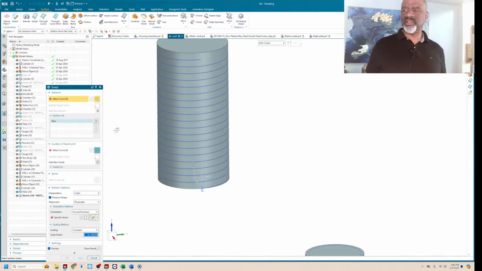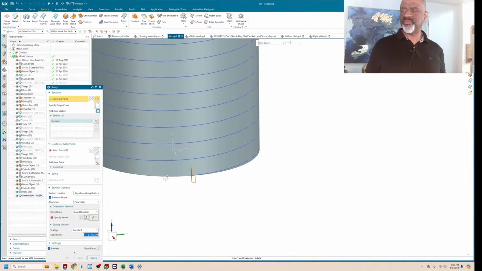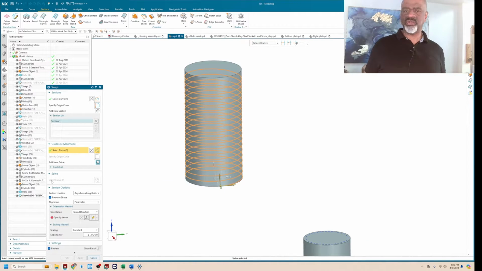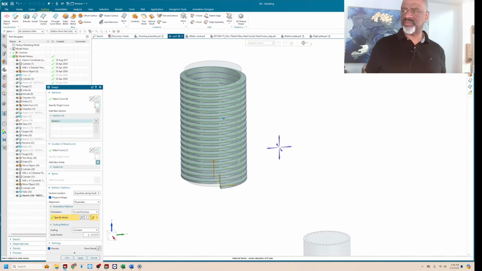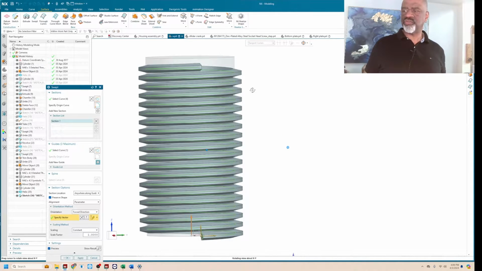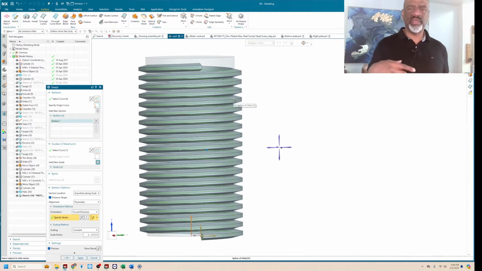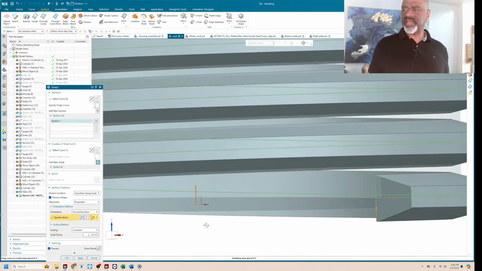And so you have to be more sophisticated and use the swept command. The swept command allows you to select a section like this, and you select the guide curve like this, and you also have to select an orientation method. In this case, I'm going to use forced vector, and I'm going to select the vector that goes straight up. And now that controls the rotation of the section as it's swept along the helix.